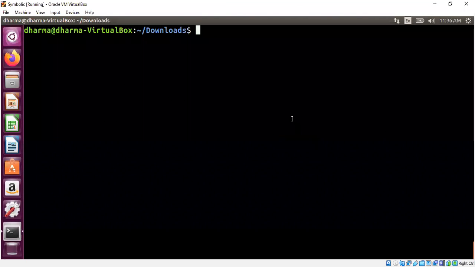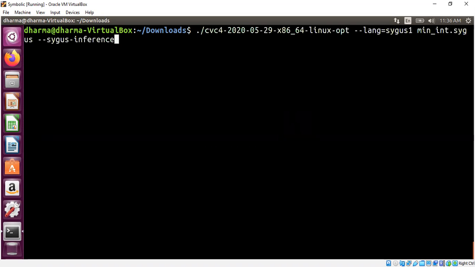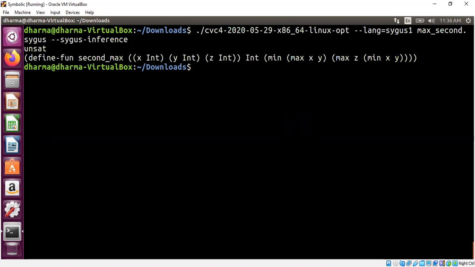Hello, welcome back. In this segment, I wanted to continue our discussion on finding the second maximum among three numbers. In the previous demos we did, we constructed second max using the program we wrote using program synthesis. Okay, we were able to synthesize a program that gives us the second max among the three numbers x, y, z. This was the logic we discussed.